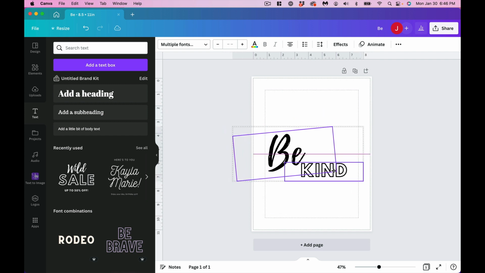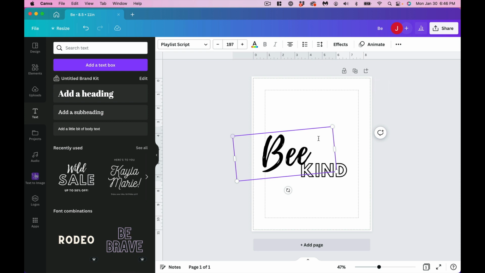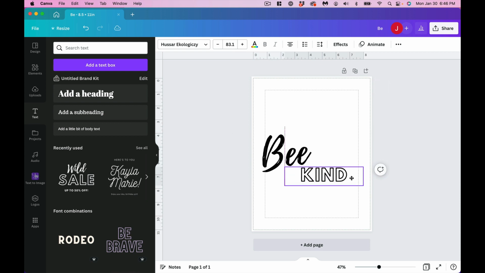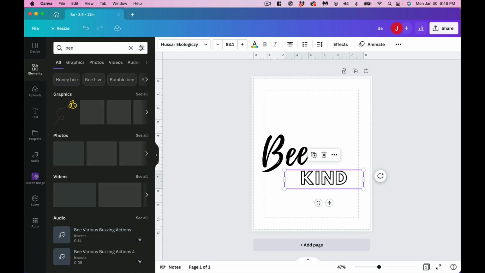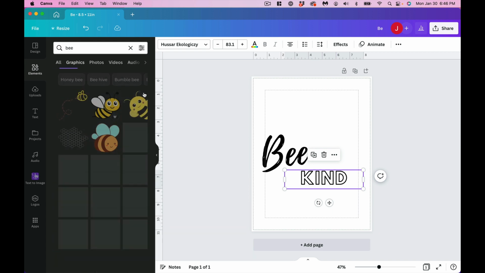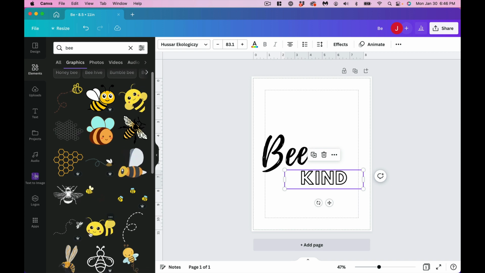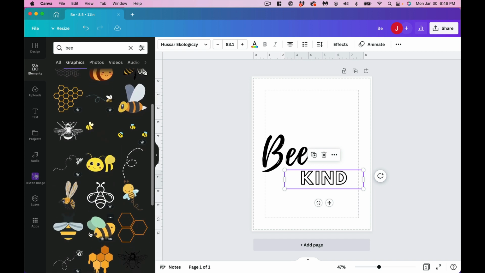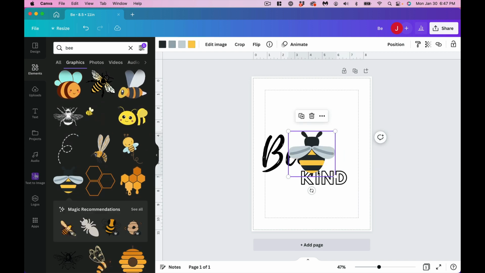and then maybe I'll put a like be kind as a B, and I will look for a shape of a B. So I'm going to go to B, view all, and I think I'm just going to go with like a basic B. So I wanted to work with the free elements, so I think I'm going to use this one.